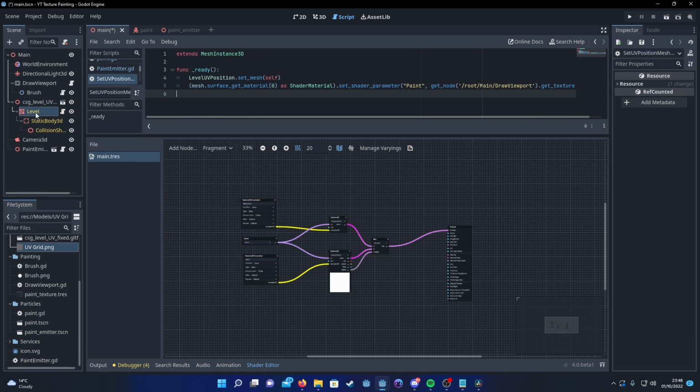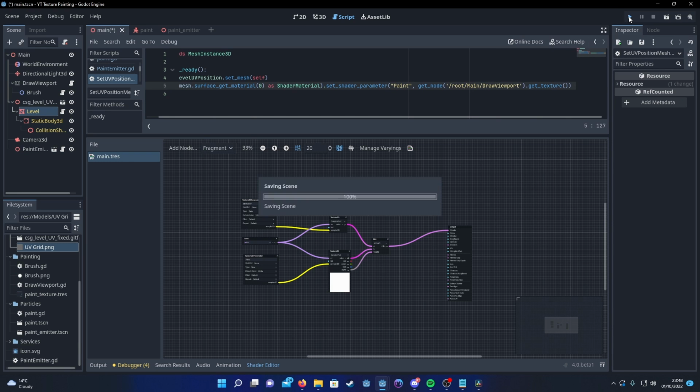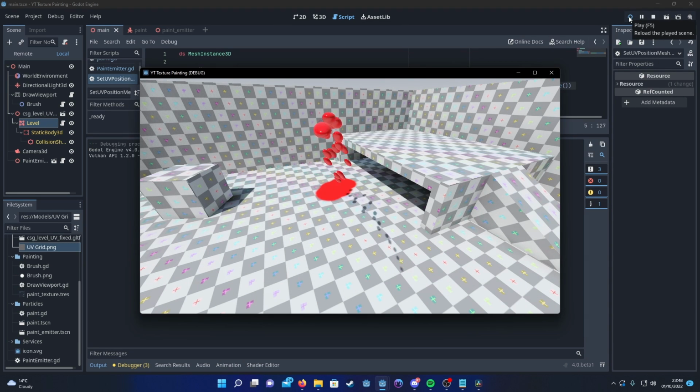Inside the script that we attached to our level mesh earlier, where we set the mesh for the UV calculation, we're also just going to set the shader parameter through script. Then if you run it, you can now paint.